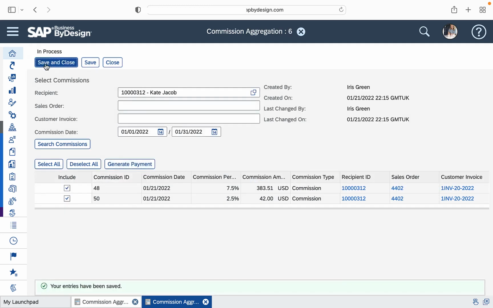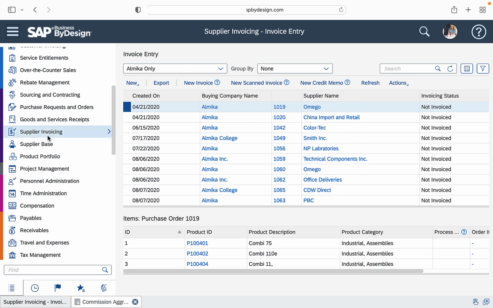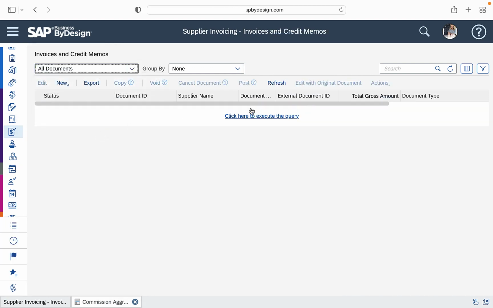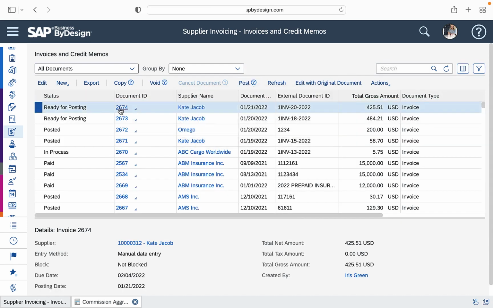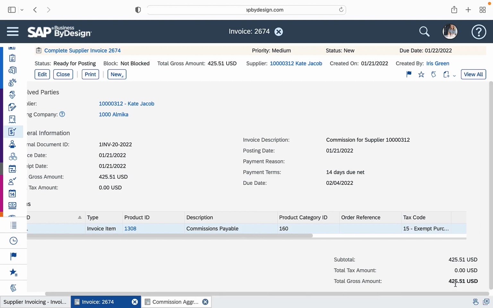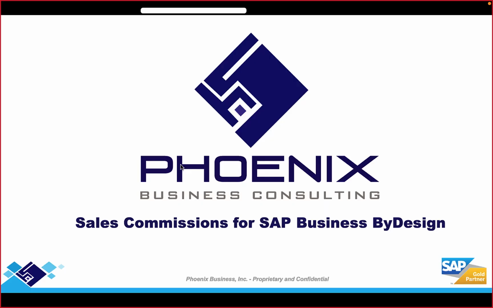That creates the payable. I'm going to go to Supplier Invoicing, All Documents. And you'll see there's the document that I've just entered, ready for posting. We could have a run come up, and you'll notice it's the commissions payable amount that we produced. And there's the 425.51. And that is sales commissions for SAP Business ByDesign from Phoenix Business Consulting.